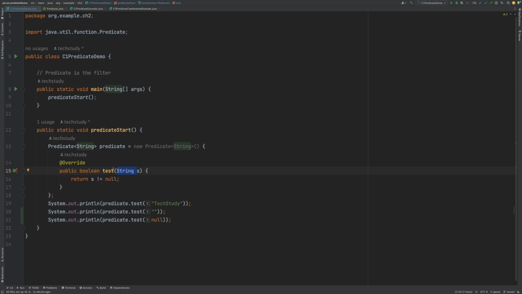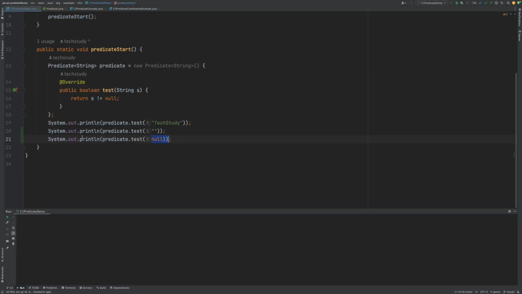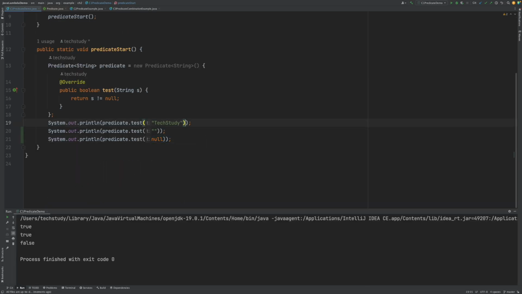To call this predicate, we can call this test method on this object reference. I am calling test with these input strings. If I run this, this will return true for the text study, and it is returning true for empty also, because we are checking null only, and for null it is returning false.